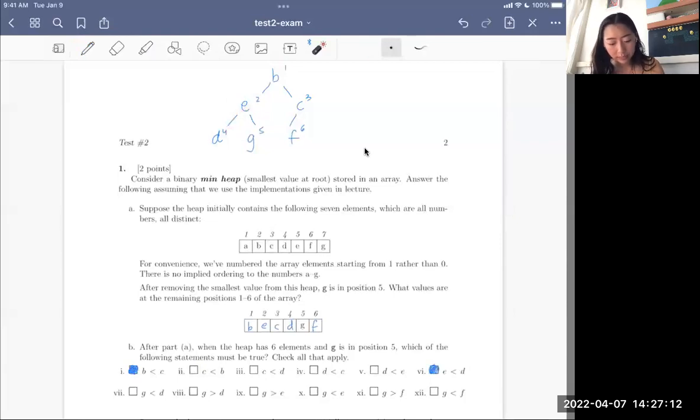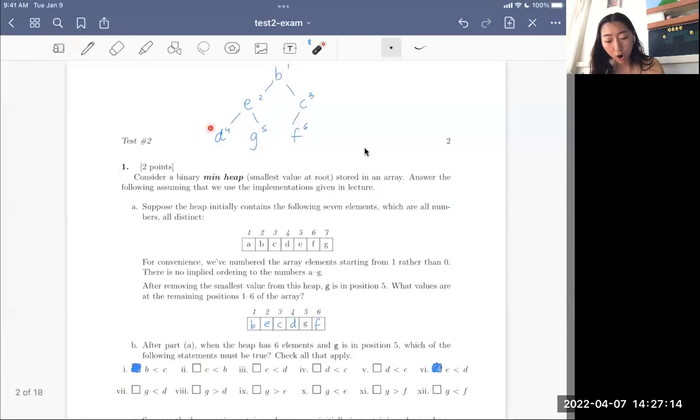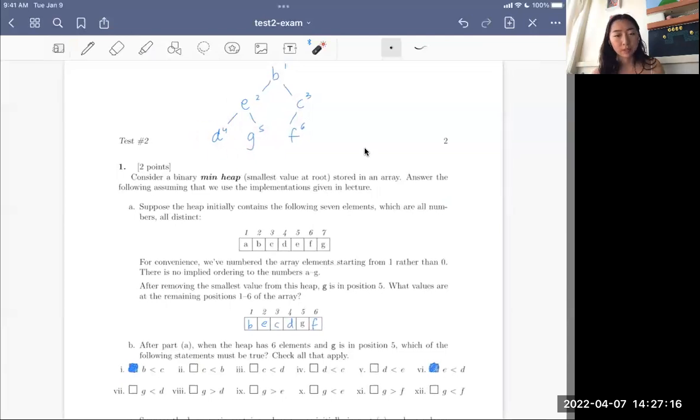We keep going. We see G and D again are not, one of them is not the parent of the other or ancestor of the other. So nothing for these. With G and E, again, we see E is a parent of G, so E must be smaller. So we're going to say G is greater than E. And then for G and F, again, there is no grandparent-grandchild relationship here. And so this is part B.